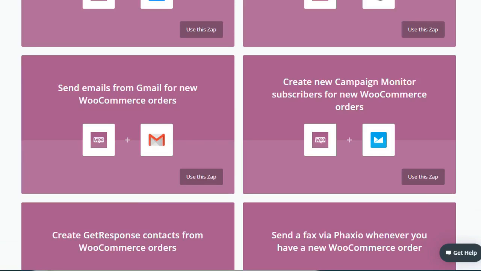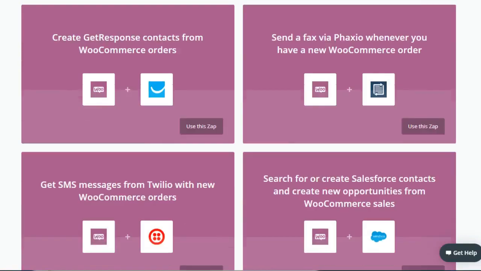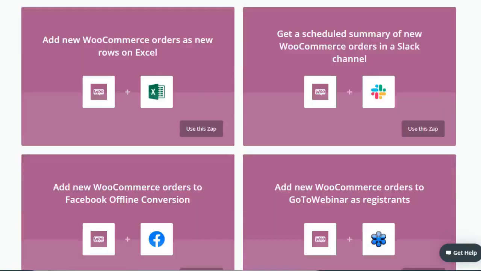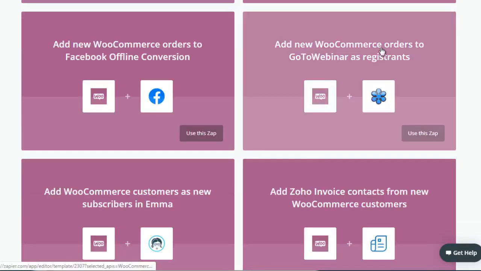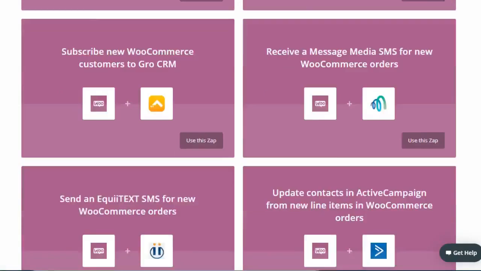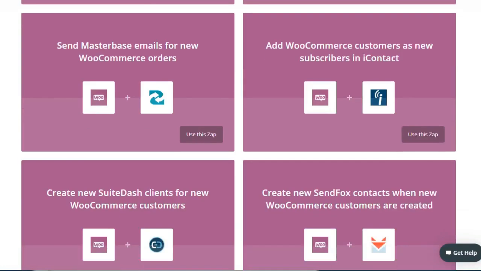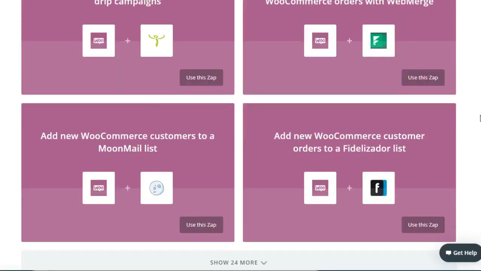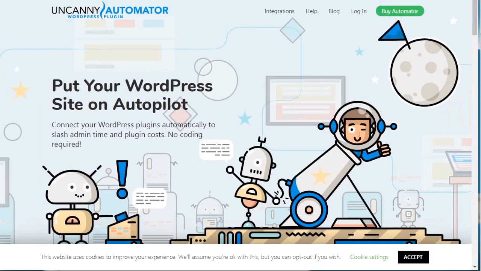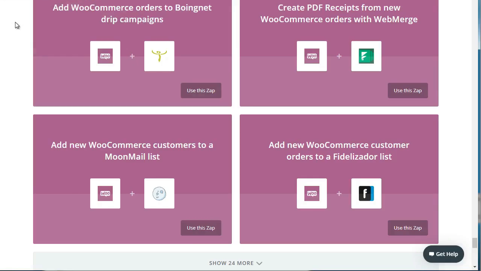So as I scroll down, you can see the many, many different automation processes and tasks that you can implement. So another one, you can say add new WooCommerce orders to GoToWebinar as registrants. So if we keep scrolling down, you can see there are hundreds of zaps or automation tasks just for WooCommerce. Now, in addition to Zapier.com, there is another plugin, an actual WordPress plugin. So Zapier is not a plugin, it's actually a website, a SaaS platform, as you would say.